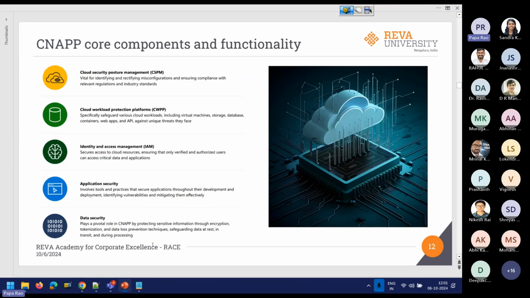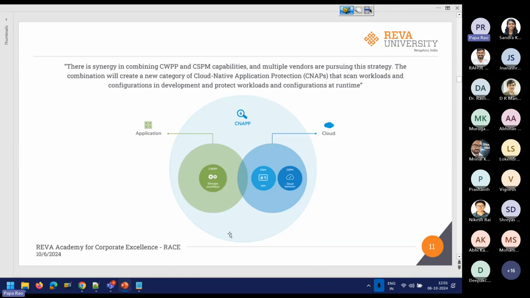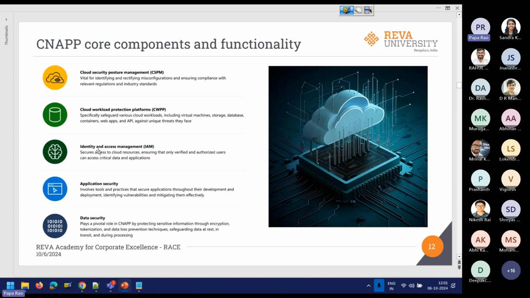And data security. Here, if you see, they use different words: cloud security posture, infrastructure posture management, data posture management. And here this is IAM, this is security only, identity and access management only, but they call it CIEM, infrastructure entitlement management, we call it entitlement management. But actually speaking, it is nothing but identity and access management.